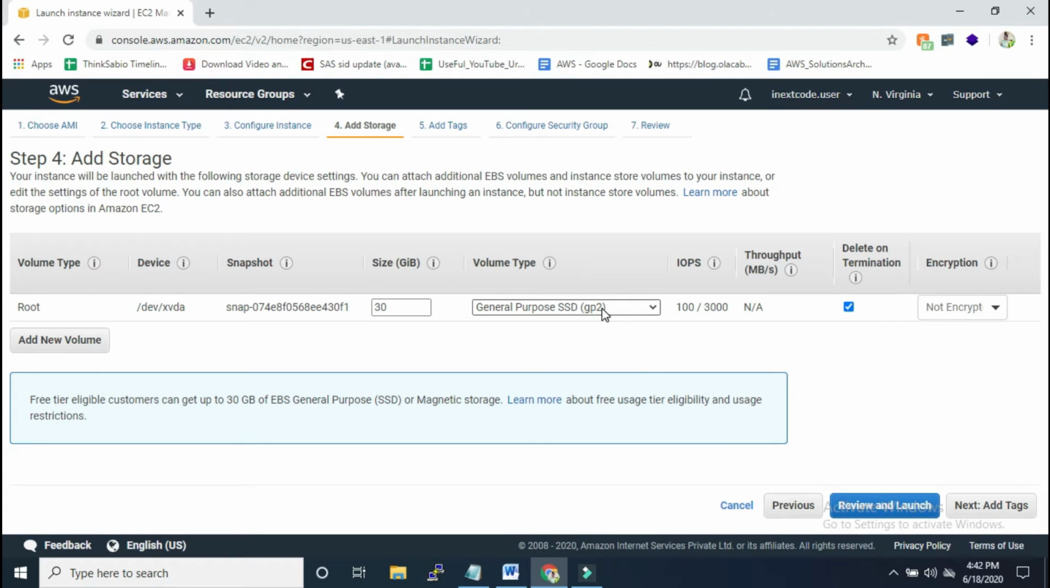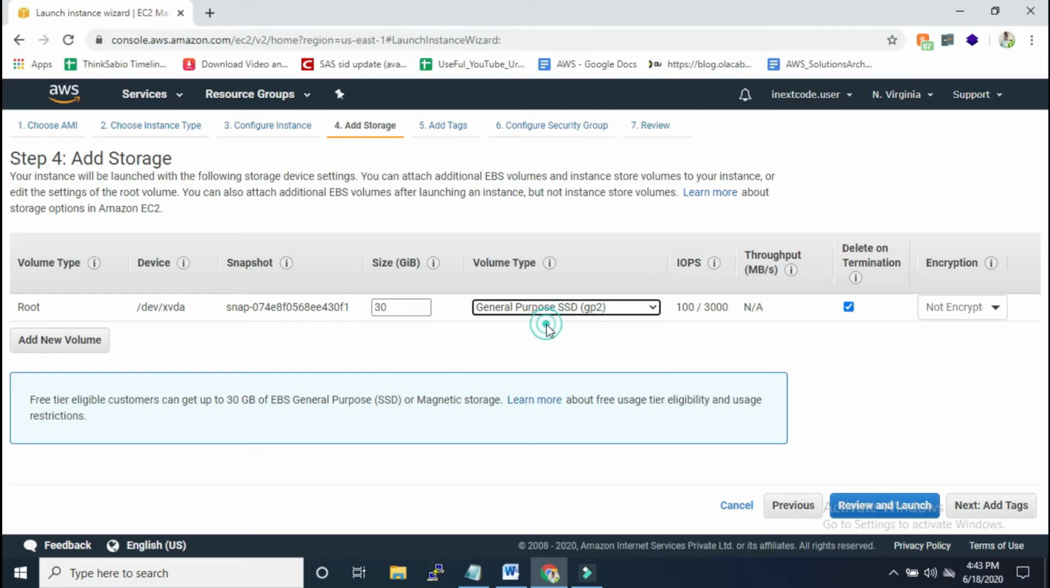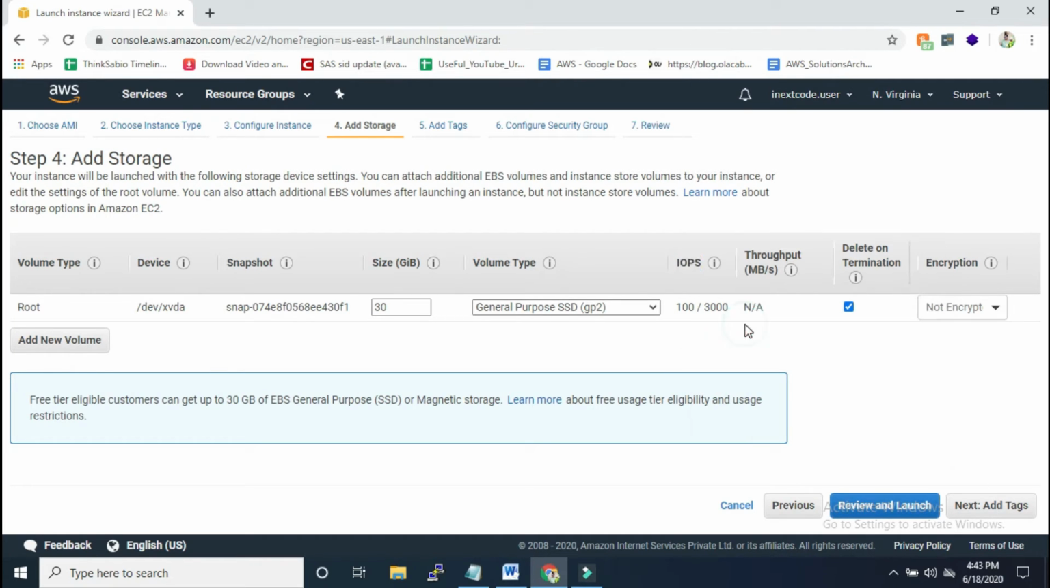Next we have the volume type. As you know, there is a change in physical hard drives from generation to generation. Magnetic was the earlier hard disk; now everything is SSD. SSD GP2 is the latest, and it is better on the performance side as well. I select that. IOPS is input output speed. Next, the tags.